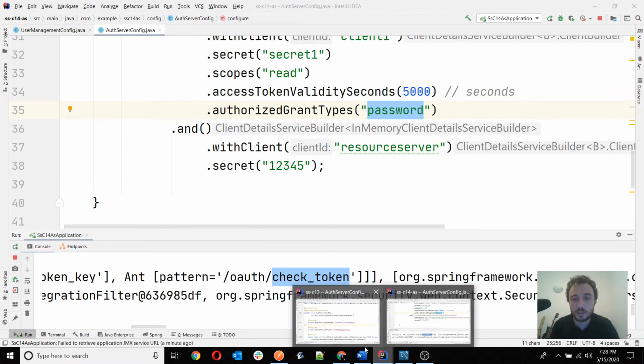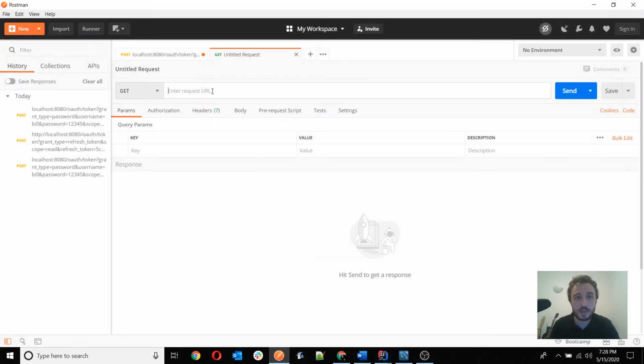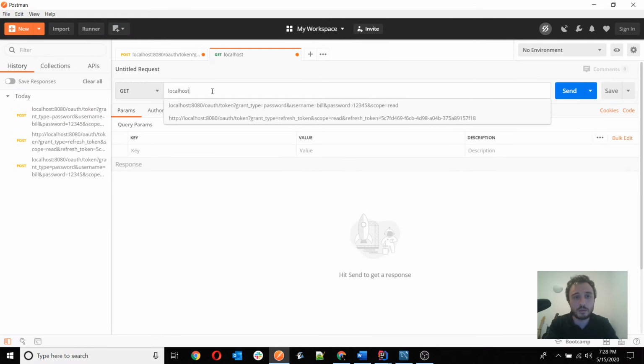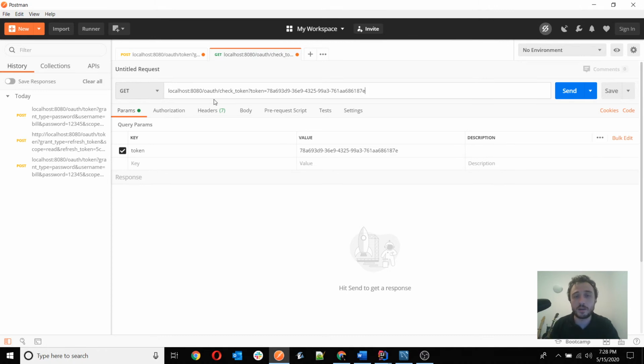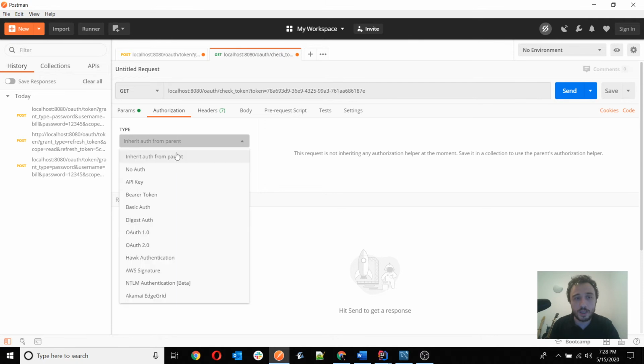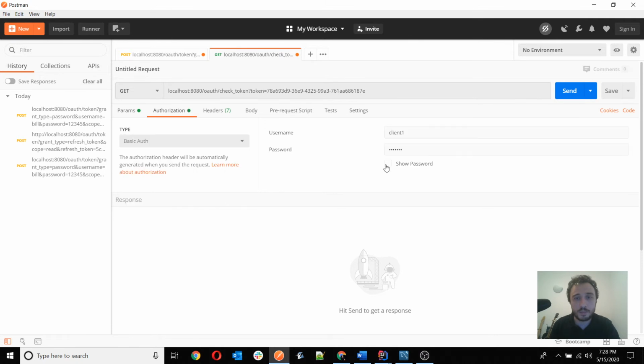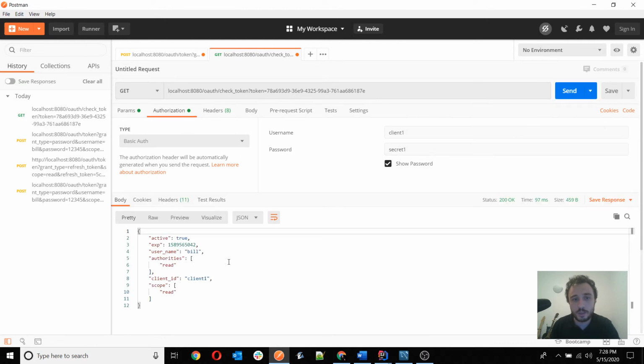So I'm going back to my Postman and I will call that. So localhost 8080 OAuth check token, and then the token and a valid value for the token. In the authorization, I will use basic. You see it's working. I got the details.